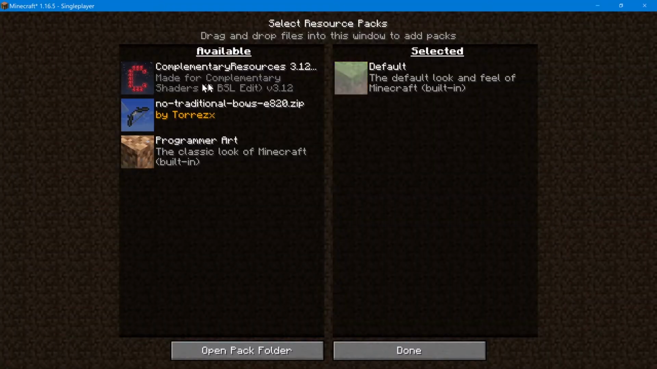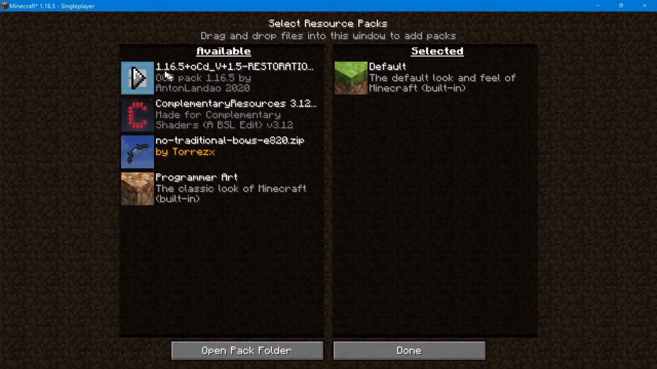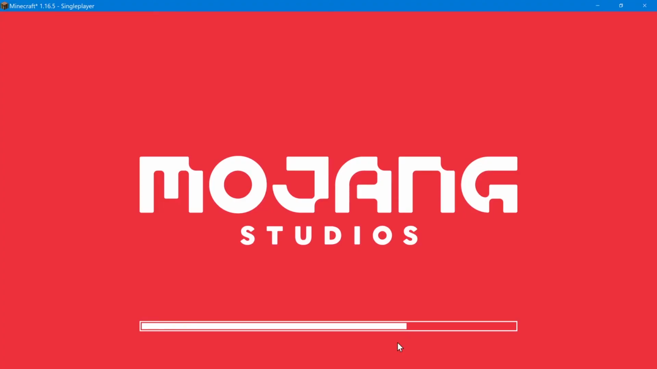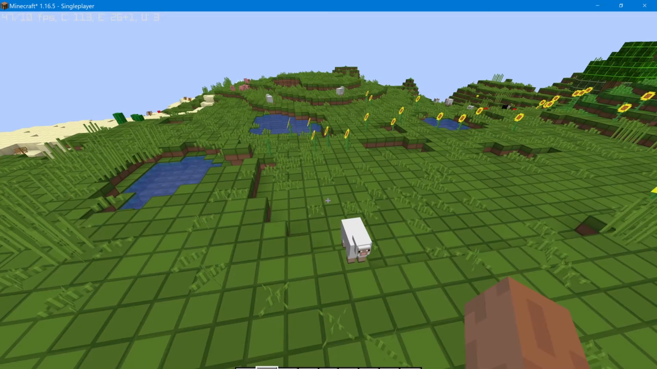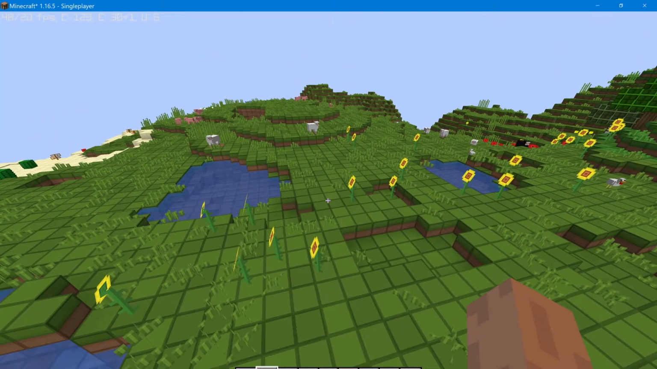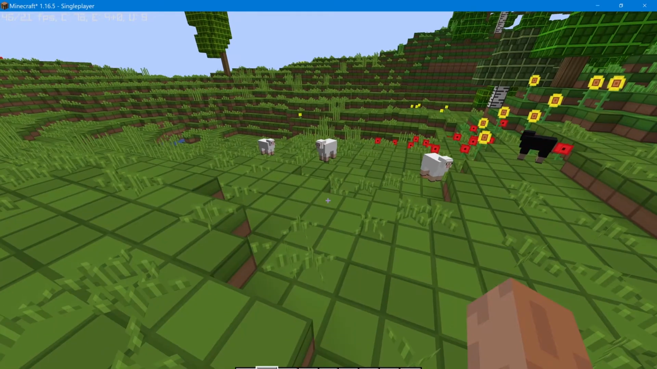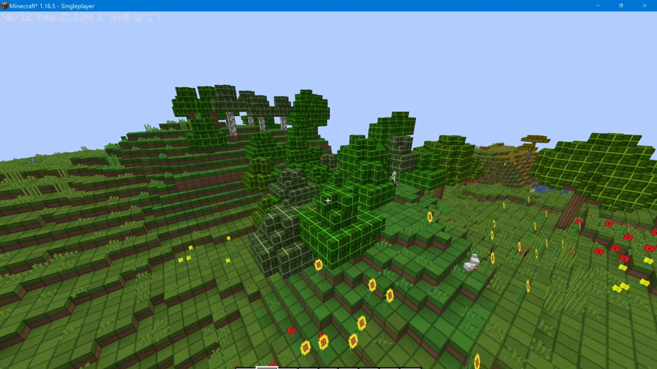Then I can go here and just wait for it. Now that appears over here, I'm going to press play on this, press done, and just wait for Minecraft to do its thing, and press done. So this was a plastic texture pack, and now look, everything looks plasticky. This is actually kind of growing on me.